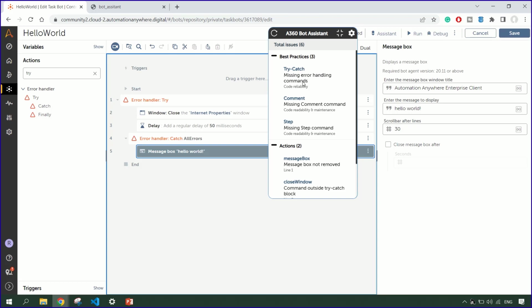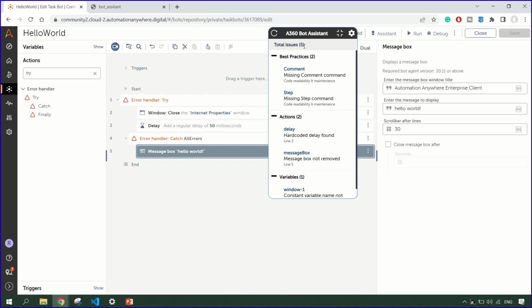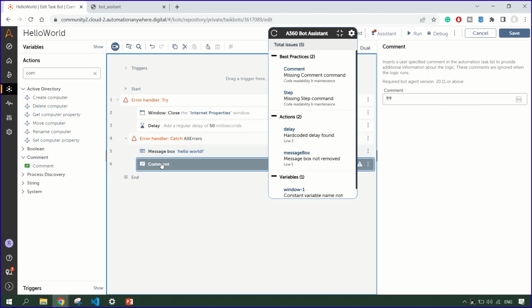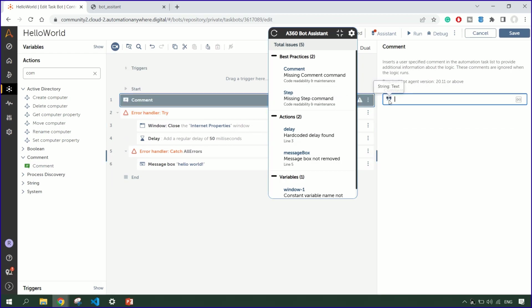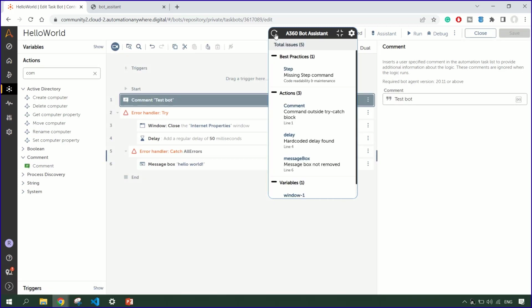Again, it is saying missing try catch error handling because we haven't saved it. Let's save it and refresh it. So one issue got fixed. Now we have comments missing. Let us try to include a comment. In the comment here we will say test bot, that's it. And now let's refresh this bot assistant. It says under best practices we just have missing steps.